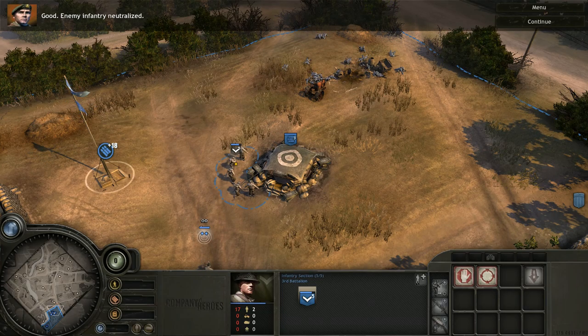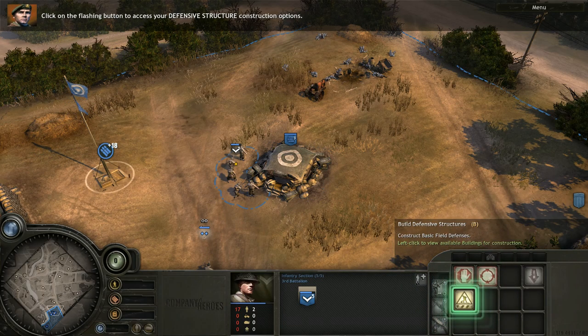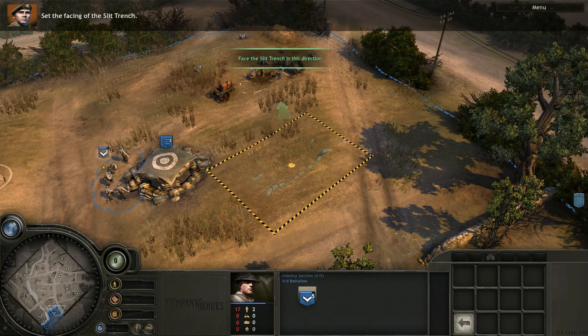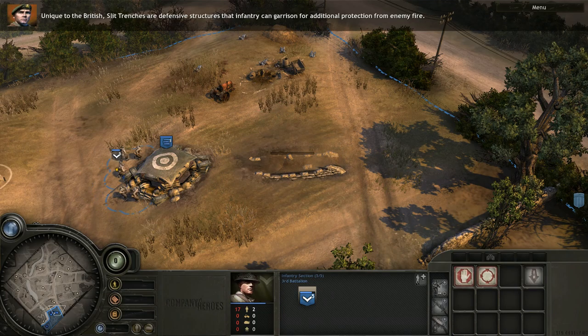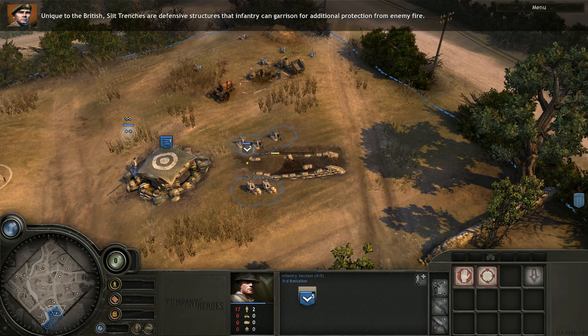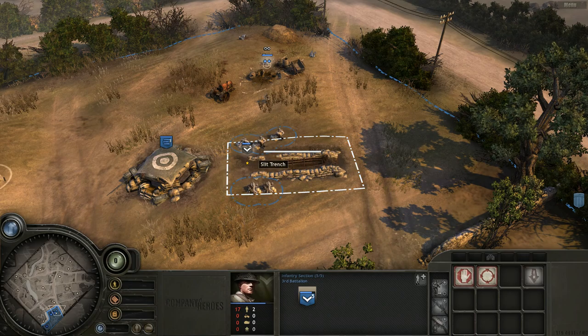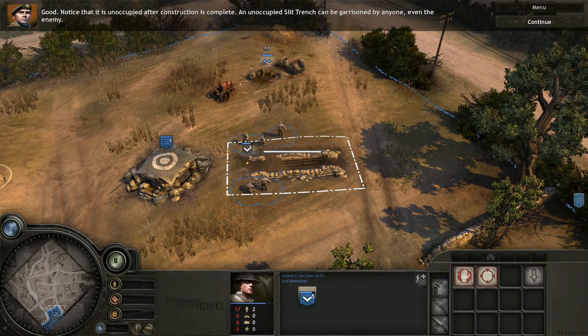Good. Enemy infantry neutralized. To provide additional protection for our troops, let's build a slit trench. Click on the flashing button. Left-click on the indicated location to place the slit trench. Set the facing of the slit trench. Unique to the British, slit trenches are defensive structures that infantry can garrison for additional protection from enemy fire. Trench complete. Good. Notice that it is unoccupied after construction is complete. An unoccupied slit trench can be garrisoned by anyone, even the enemy.